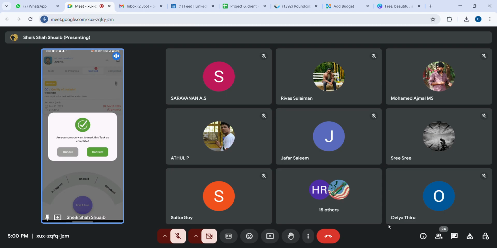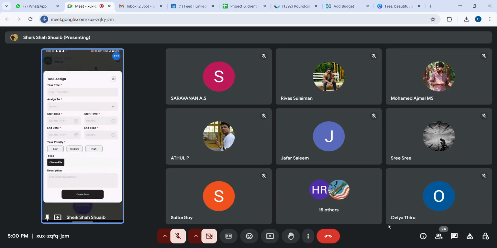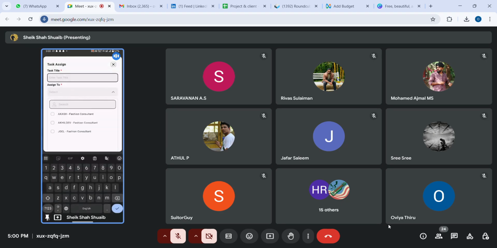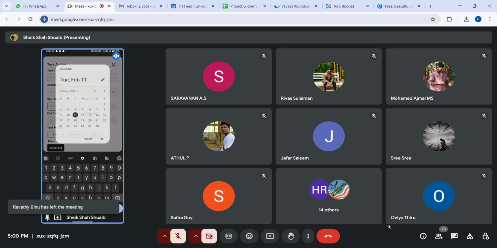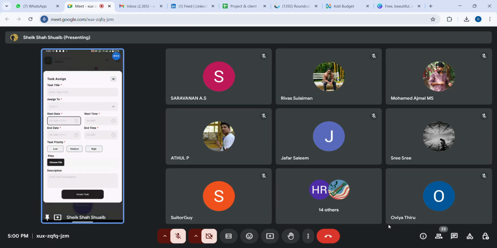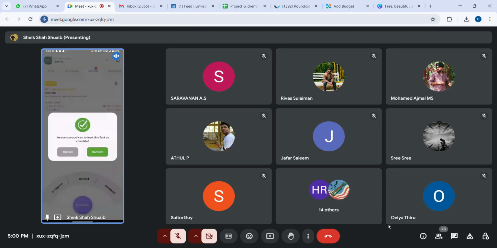First, he has to confirm that the task should be in completed or not. If we confirm, we get a pop-up like this. We will enter the task title, and we can assign the task to the next person who wants to do the next process, and the start time and the end time of the task. And we can select the priority, choose a file attachment if needed, and add a task description. After that, when he creates the task, it will be redirected to the assigned person for the next flow.